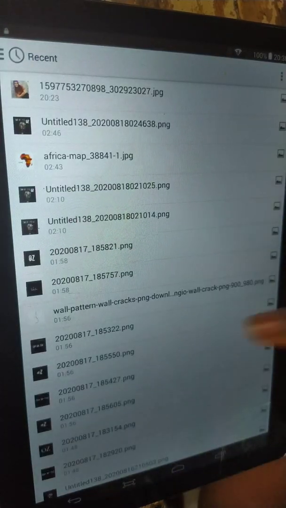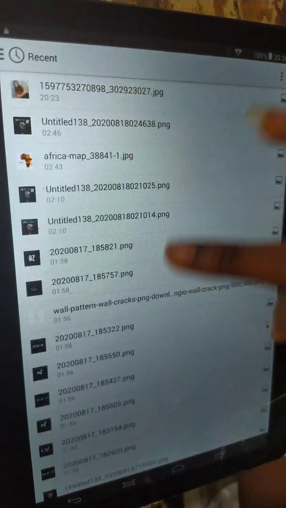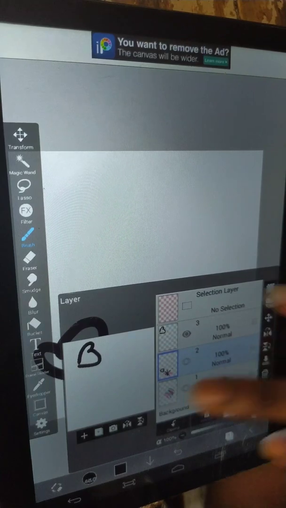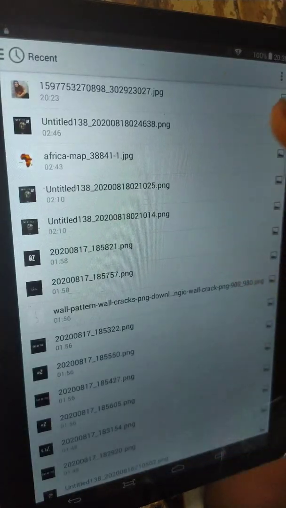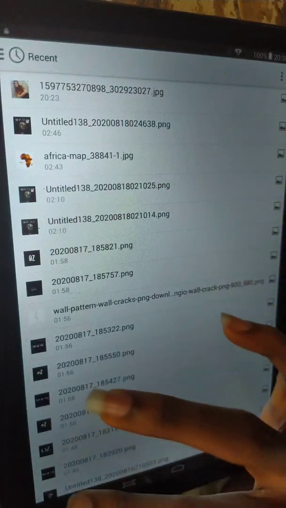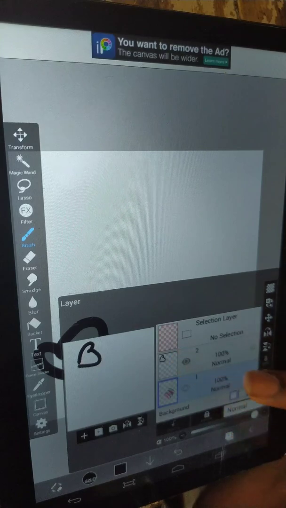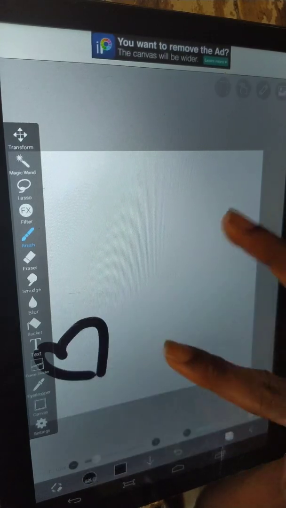There's a plus sign, that camera sign, where you can choose from images you want to work on. You can choose any images there. In my next video, I'll be showing you how to cartoon a picture, and stuff like that.